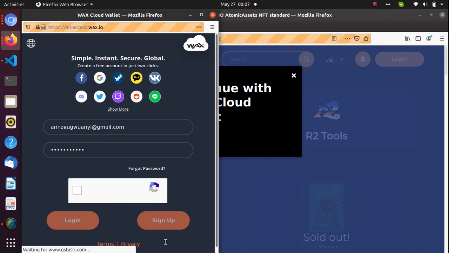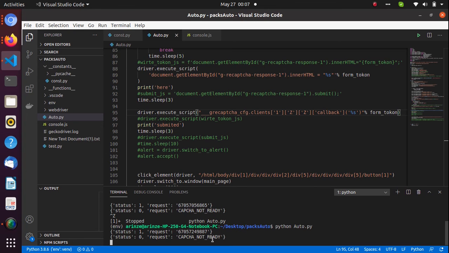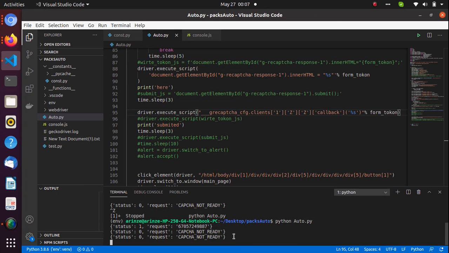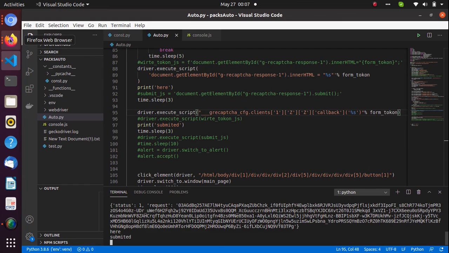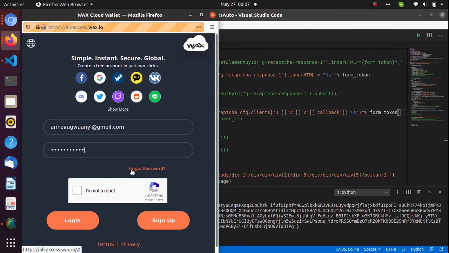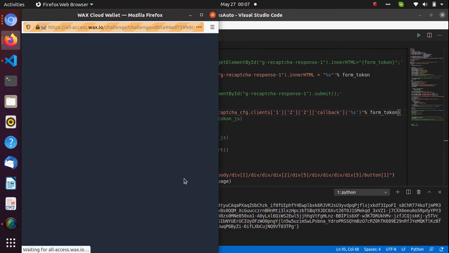So now I have already inputted our details. Now let's go over to our script and see how it's going to try to solve the captcha. Okay, I've already started trying. Captcha not ready. It will keep on trying until it gets the captcha. Let's wait for it. You have seen now I have already solved the captcha. So if we come back to the site, let's see what is going to happen.